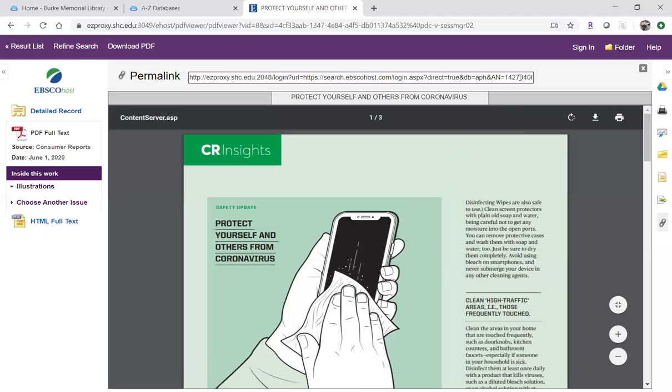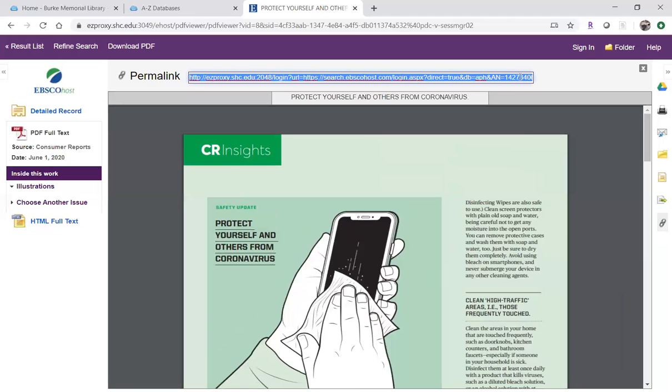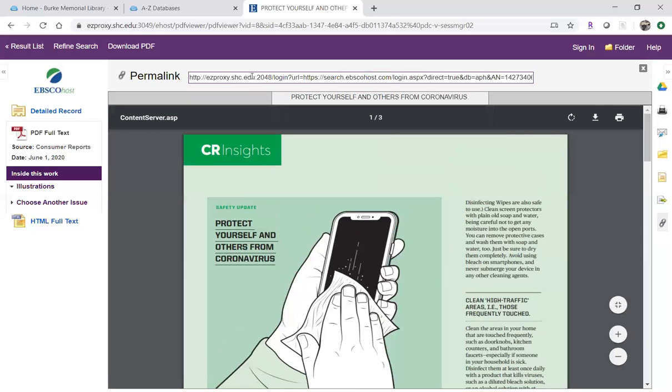And so now we get this very long URL up here that you can copy and paste, and that will give you the permalink back to this article again within the database. Notice that the beginning here says easyproxy.shc.edu, and then this business, that is sort of the secret handshake, the link, the code into our content, the Spring Hill College access to this content in the database.